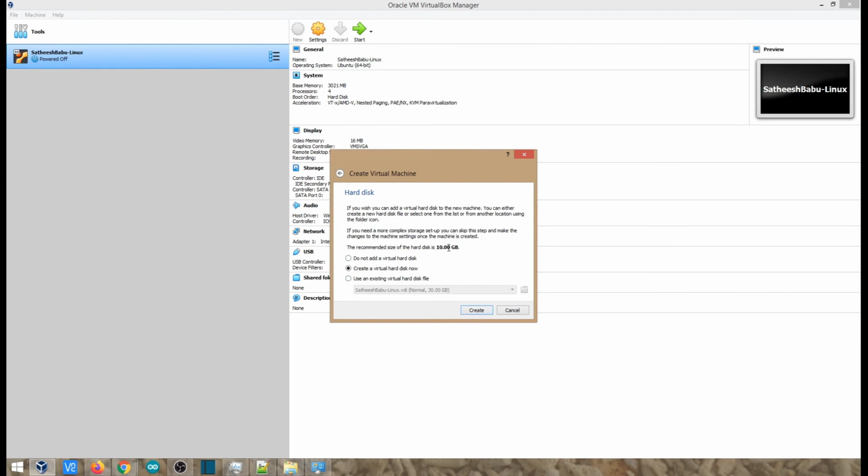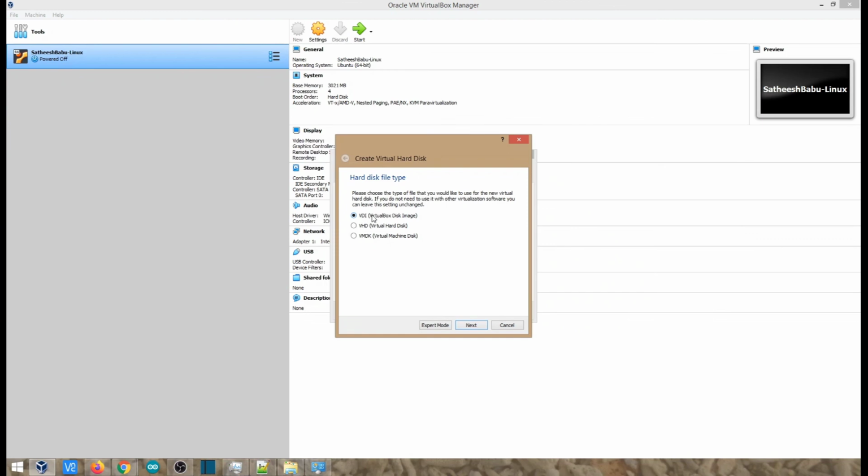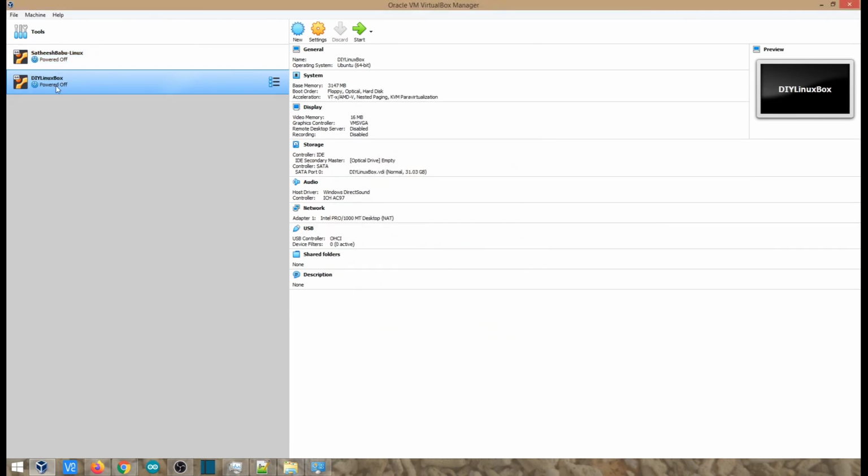Now you will be allocating some of your hard disk space to the virtual machine. Create a virtual hard disk now. Create. Go with a VDI extension. VDI is nothing but a virtual disk image, how your hard disk is stored. Leave the dynamically allocated option. Next. You can actually go ahead and increase your hard disk size. I have decided to go with 30 gig. Create. Now that's it, it's all done.